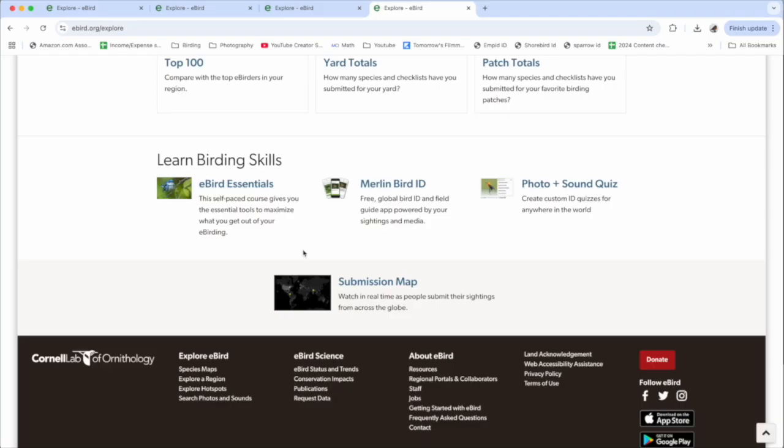If you wanted to learn a little bit more about eBird, they've also got an eBird Essentials course. If you don't already have Merlin Bird ID, I highly suggest you download it. It's a free app that works on your phone or iPad and makes bird identification quite a bit easier. You can even identify birds by sound.